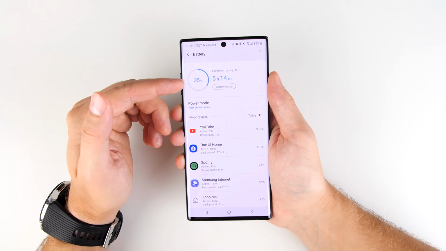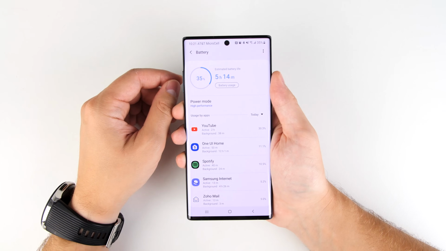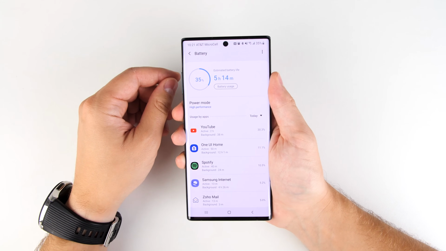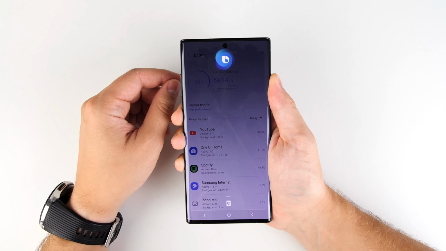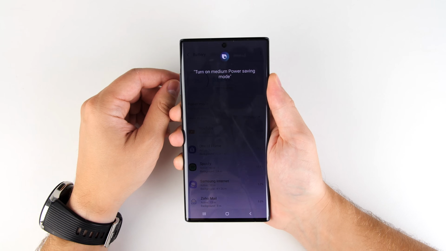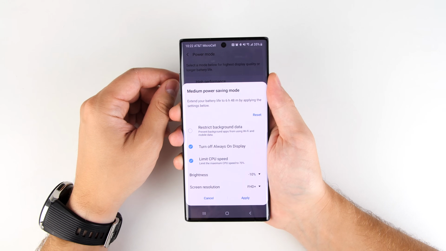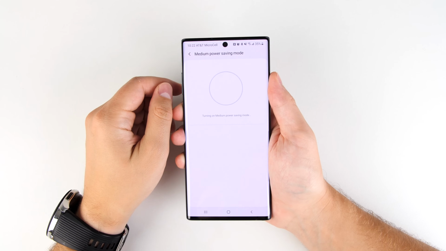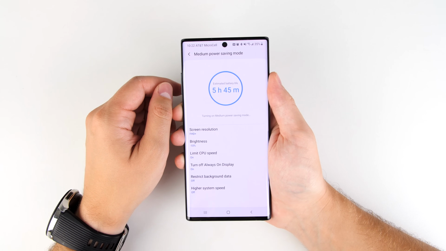So if you see that you don't have quite enough juice to make it through the night, just hold the button again and say something like, "Turn on medium power saving mode." Then go ahead and tap apply. And you can see that it added over an hour to my battery life.